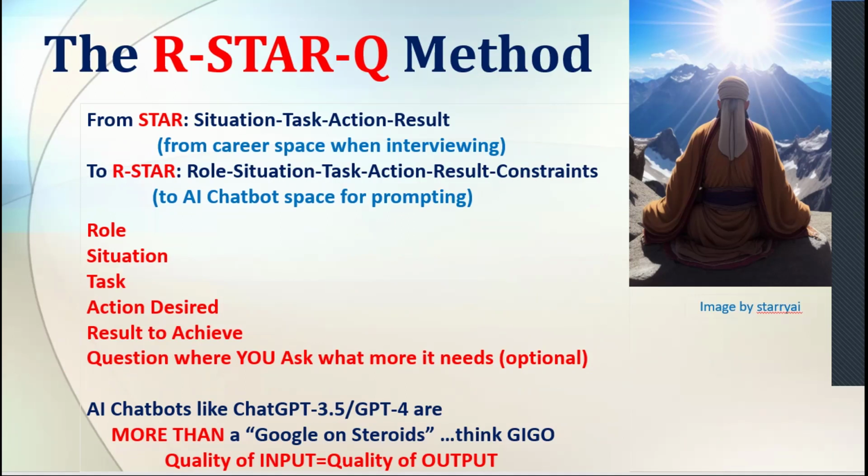But the R-star adds the role and adds the questions at the end. Role, situation, task, action, result, question, where you ask what it needs to answer your questions.